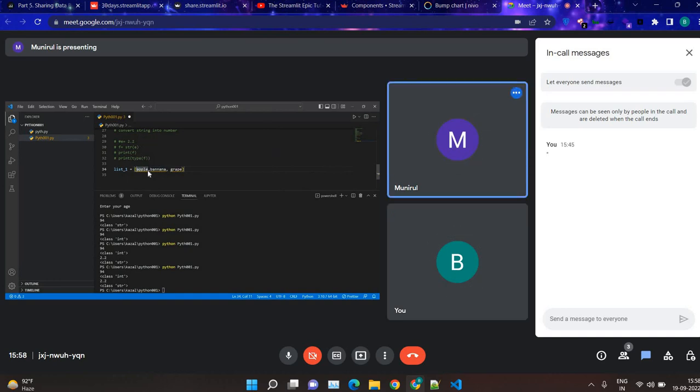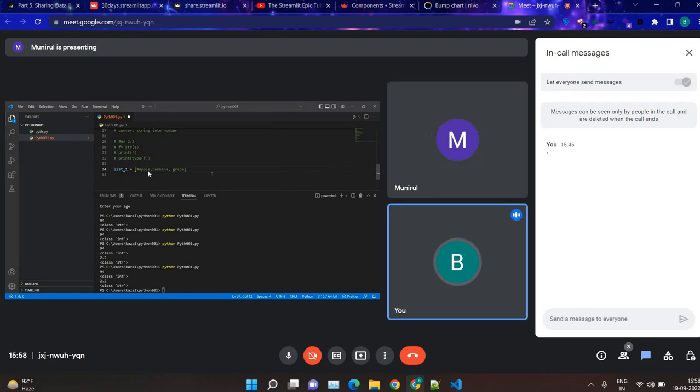Put quotations, not hash. That is a comment. Put quotations after E. Now this is your one string. Now do this with the banana and grape.